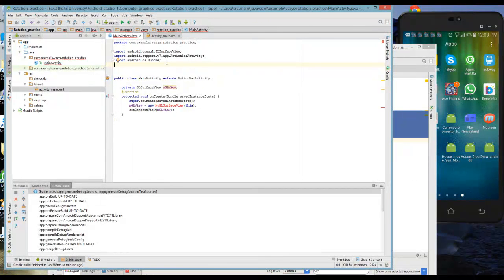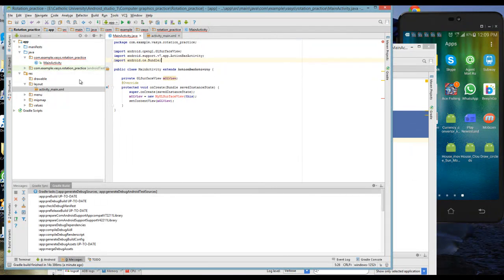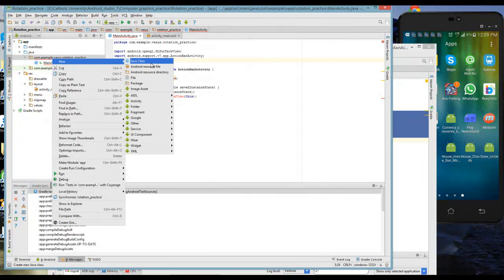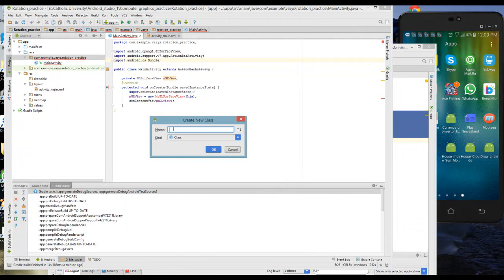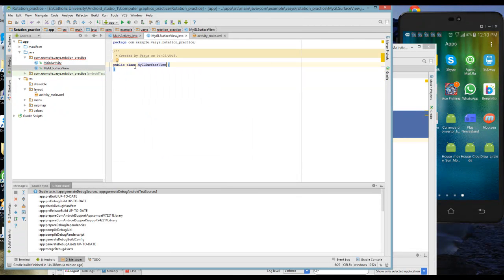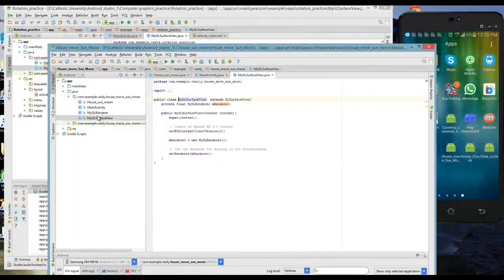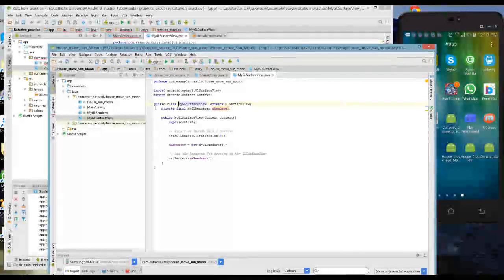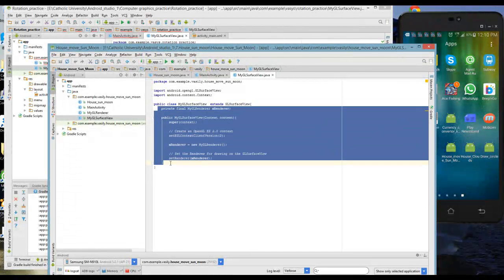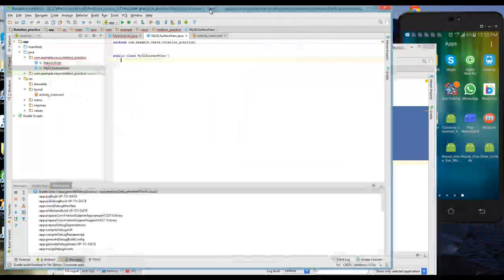Okay, so I will need to create one extra project. So here, new Java class, my GL surface view. Okay, so here this is another our project.